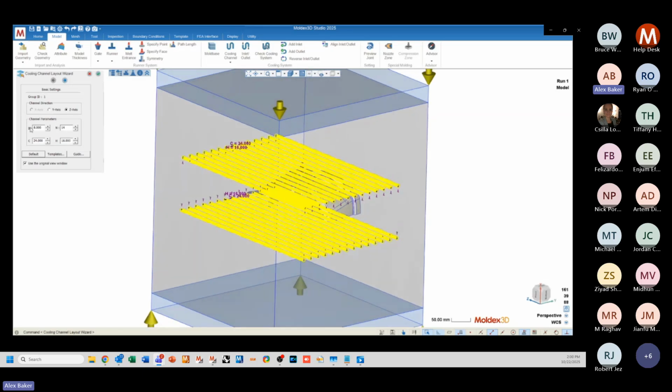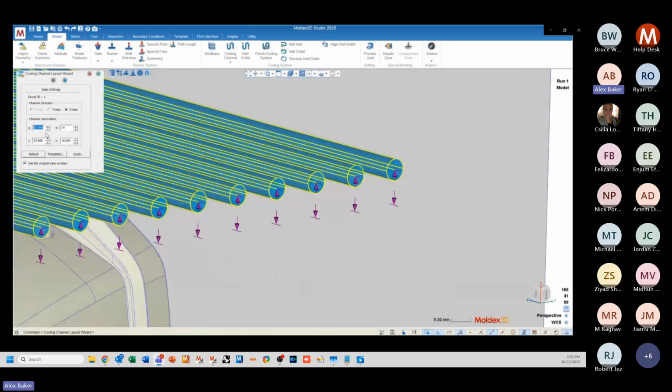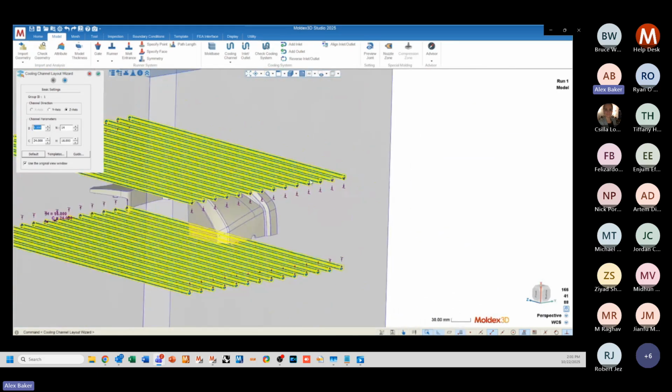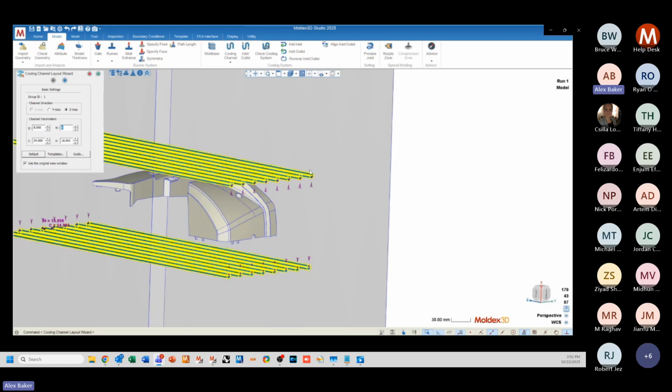Below that is your diameter. The D is the diameter of the cooling channels. If I increase this, you'll see that the diameter increases a little bit. N is the number of cooling channels on the top and bottom. So we have 14 along the top, 14 along the bottom, and I can change that accordingly.